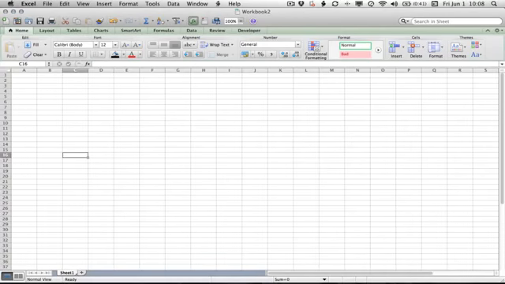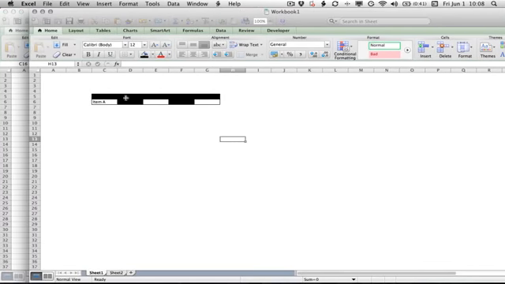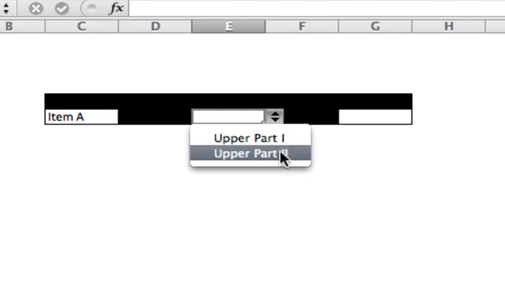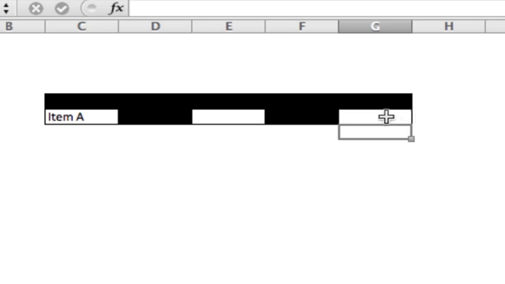Alright, this video is going to show you how to make two drop-down lists that are dependent on one drop-down list. Here's a quick sample of what it might look like. The first drop-down list has two items, item A and item B, and then there are two other drop-down lists that change dependent on what's in the first list.